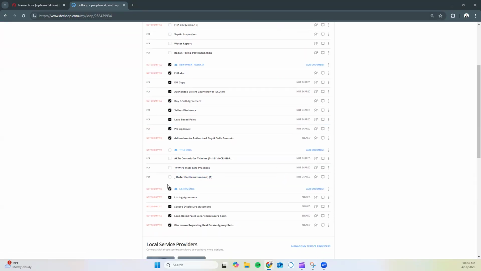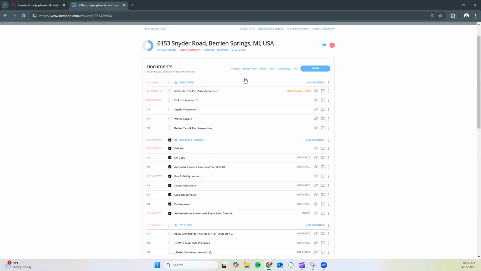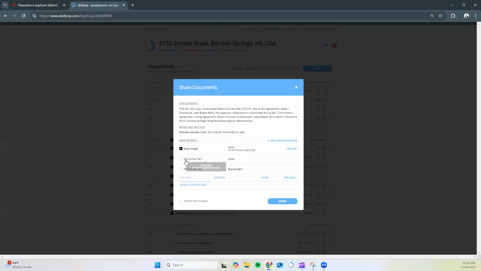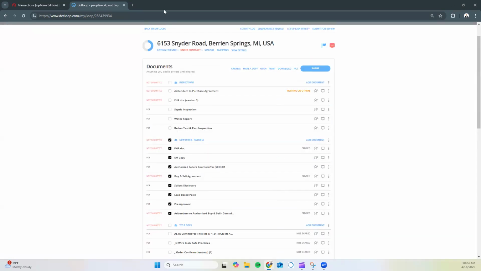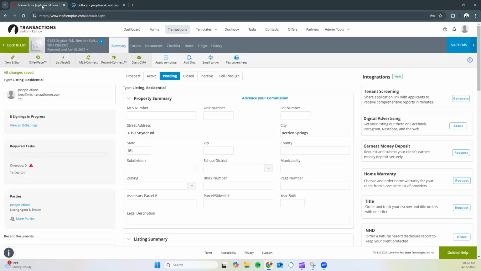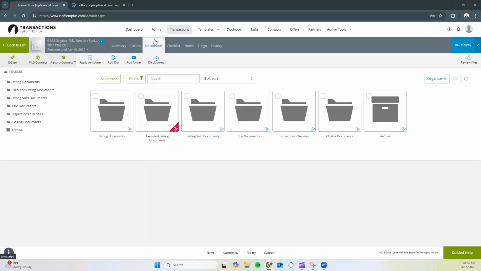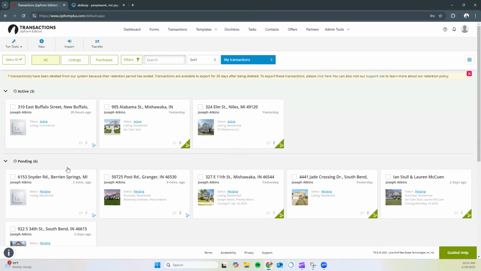But let's just say we do my offer documents and my listing documents and see if that works. Attach PDF and click share. All right, so it said that is shared with me. And my understanding is once I refresh my file over here in zip forms, it should show up. If I go to documents and then I'm going to refresh everything, I think it actually kicks me out and then I have to go back into it.